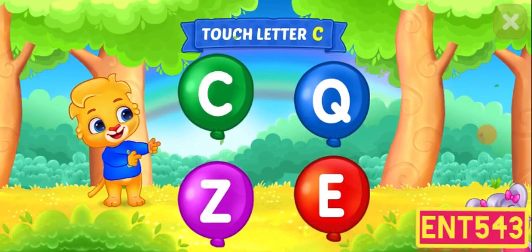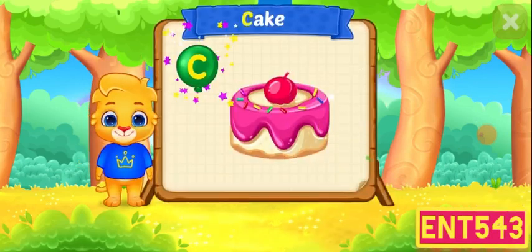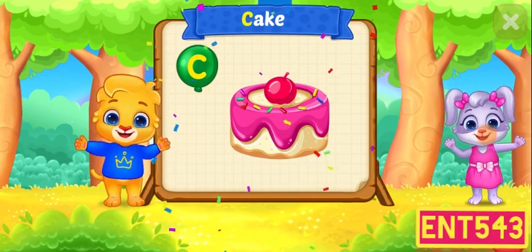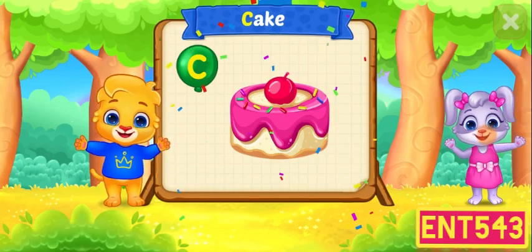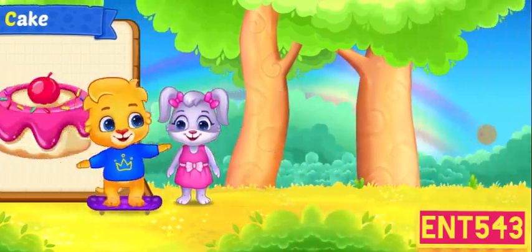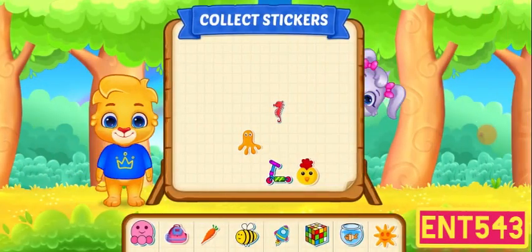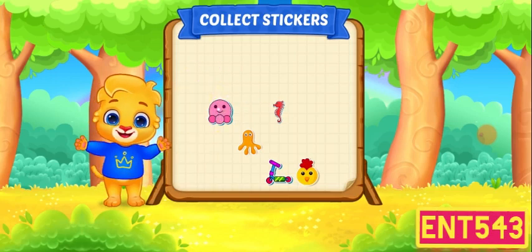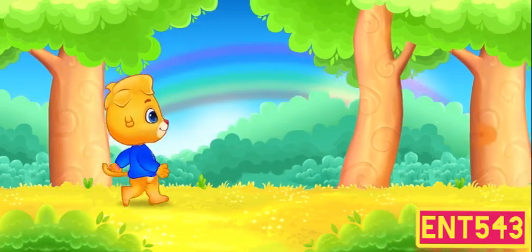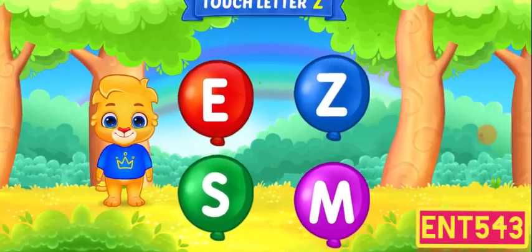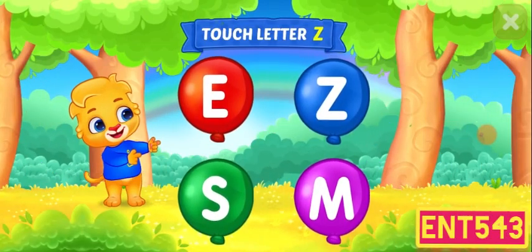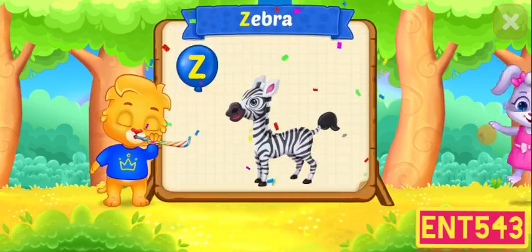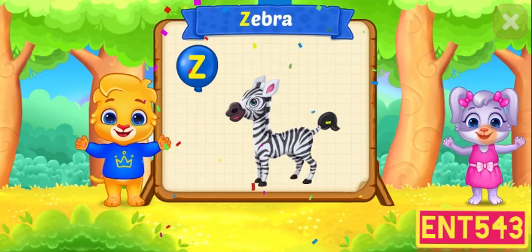Touch letter. C. C is for cake. Pick a sticker. Touch letter. Z. Z is for zebra.